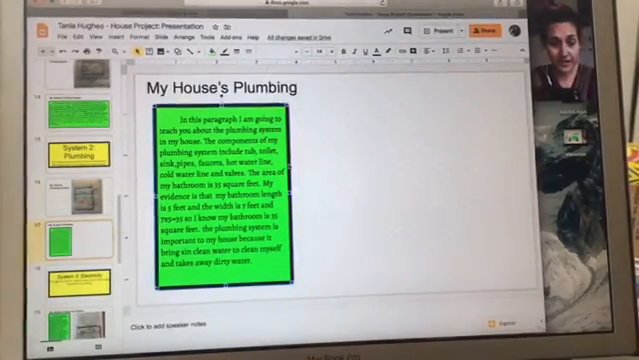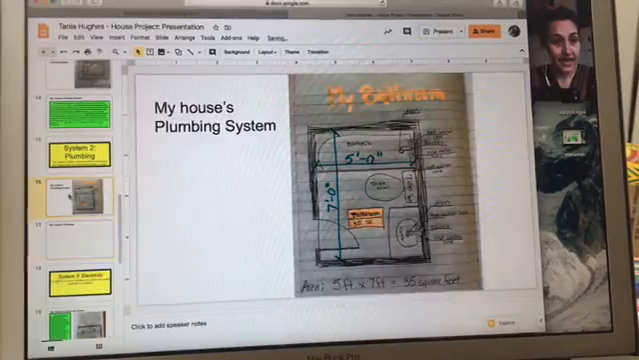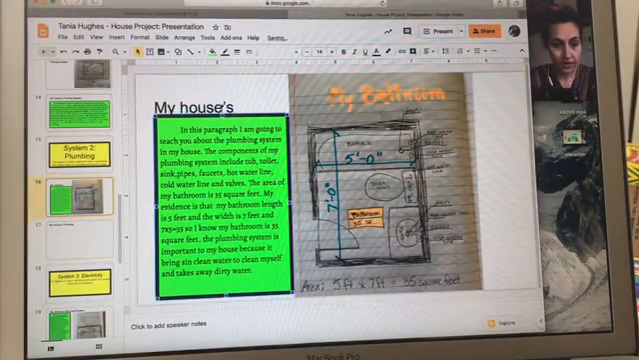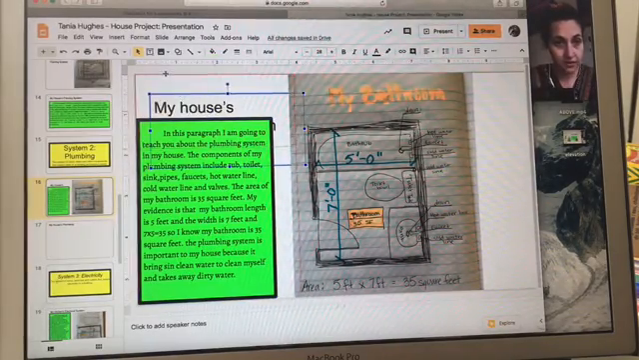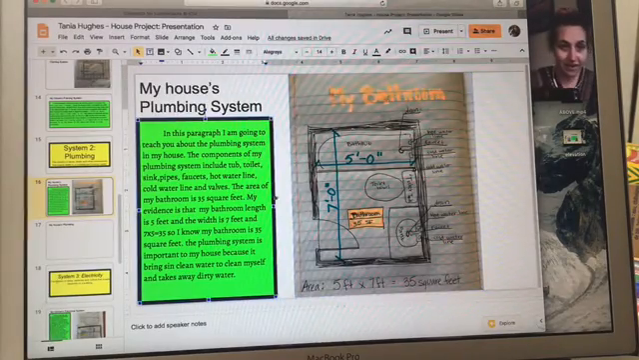And what I'm going to do is I'm going to cut it. So remember that Control X or Command X. And I'm going to paste it right into here. Command V. Or Control V. And I can just move this around my house. Oh, and that way I have the picture and the paragraph side by side.